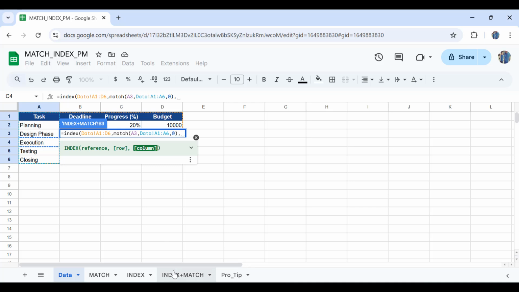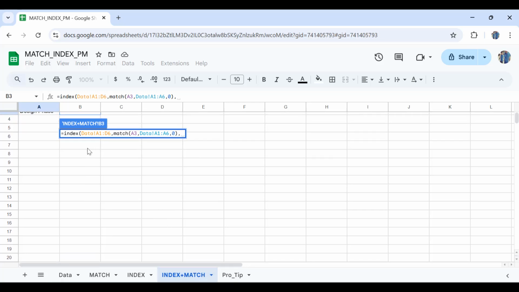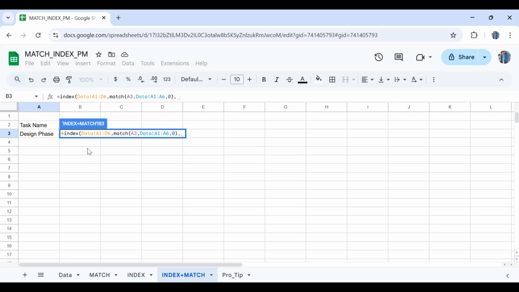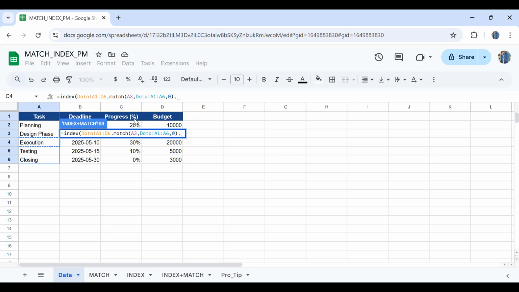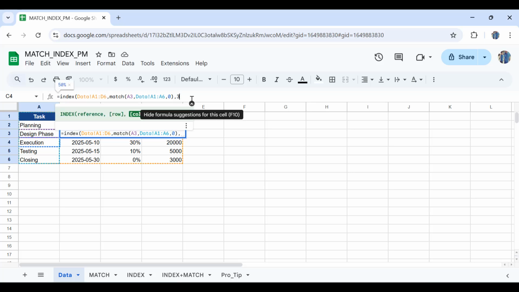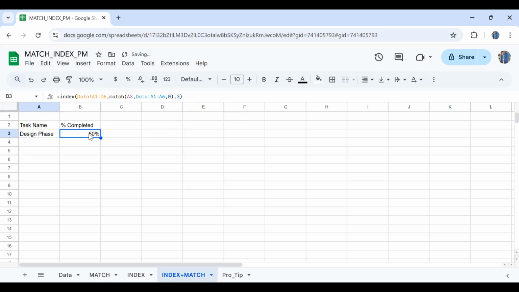and since in here we want to see the percentage completed for this specific task, and as we can see in here, the percentage completed is located on column number 3, so in here I'll write down 3 and press enter. So basically, if I change the design phase to execution, this will change automatically. This wasn't the case with using only the index function. We needed to change the column and row numbers.